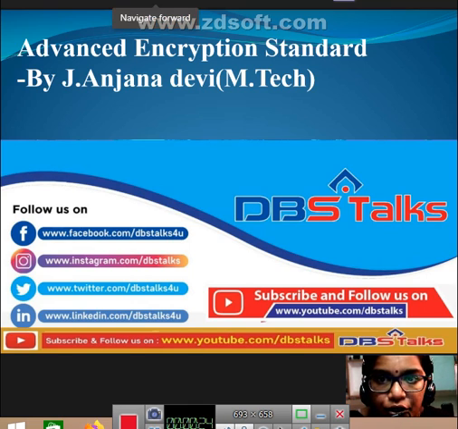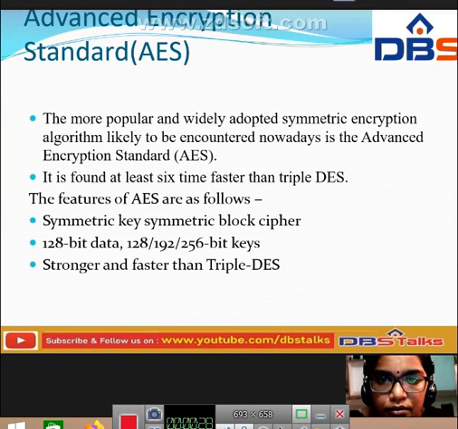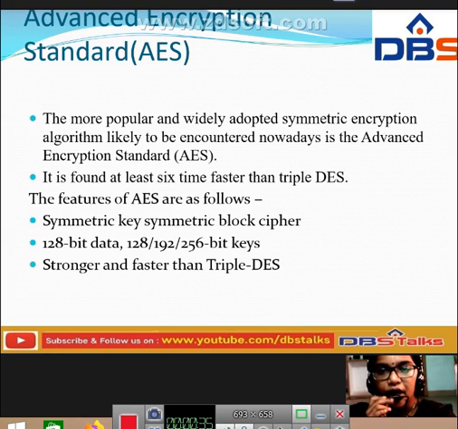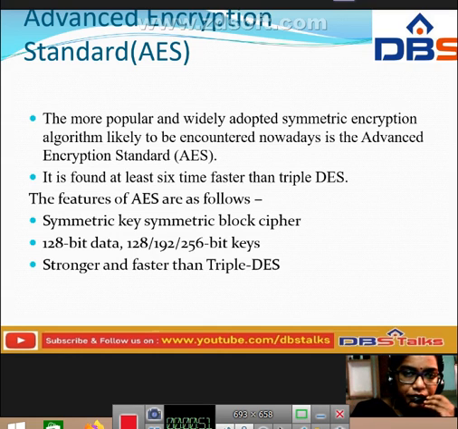Now let's get into our topic. Now let us see what the Advanced Encryption Standard is. It is a popular and widely adopted symmetric encryption algorithm which is likely to be encountered nowadays. It is the most advanced encryption likely to be encountered nowadays.